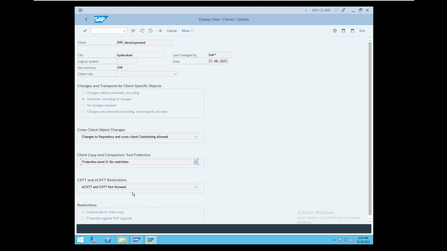Quality client needs some dummy application data. To create that dummy application data, we have to run some scripts. That script will give you dummy business data. For that reason, we need to say allow ECATT and CATT, computer aided test tool, extended computer aided test tool, allowed in quality client. When it comes to development system and production client, we don't allow that. Only for quality client we allow that.